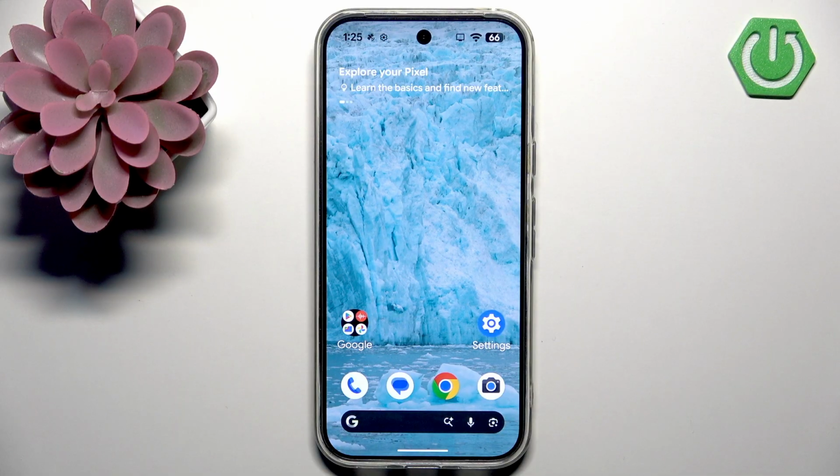So of course Google Pixel 10 Pro does not have a native FaceTime application, which is exclusive to Apple devices. However, you can still make a direct video call from your device. And for that we'll need to use the Google Meet application.